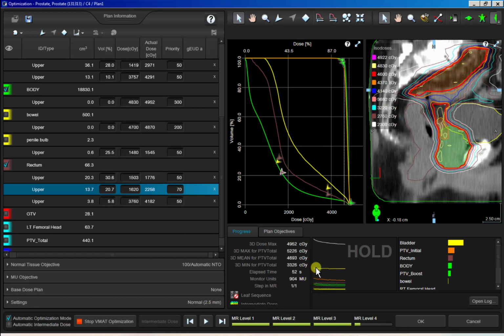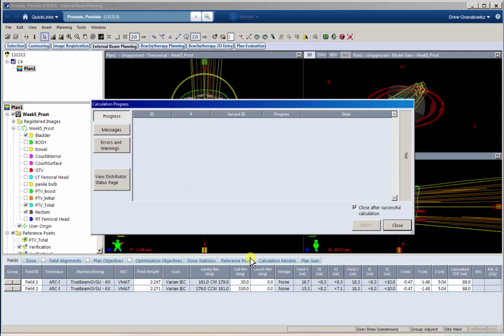But in general, I just hit the pause button super quick, make sure this levels out, and then let it finish up. So you click play, it'll finish, and since we have automatic optimization mode checked, it'll jump out of the optimizer by itself and then calculate our plan for us.